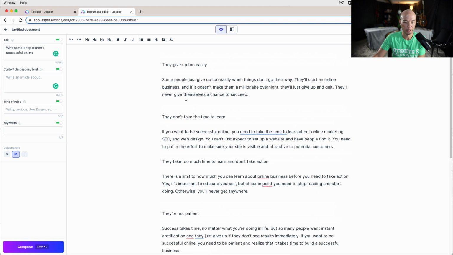Okay, so let's read one or two. So, they give up too easily. Some people just give up too easily when things don't go their way. They'll start an online business, and if it doesn't make them a millionaire overnight, they just give up and quit. They'll never give themselves a chance to succeed. So grammatically, that sounds fine. A little bit vague, you know. I'm okay with that. I am doing this just for podcast research.